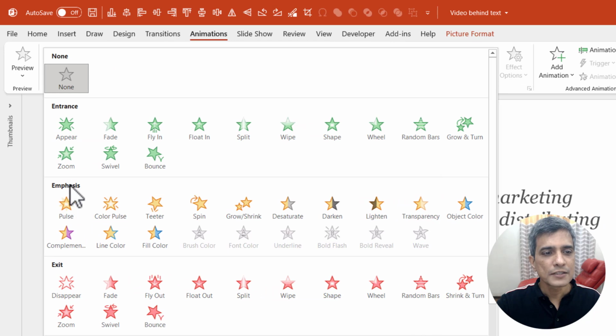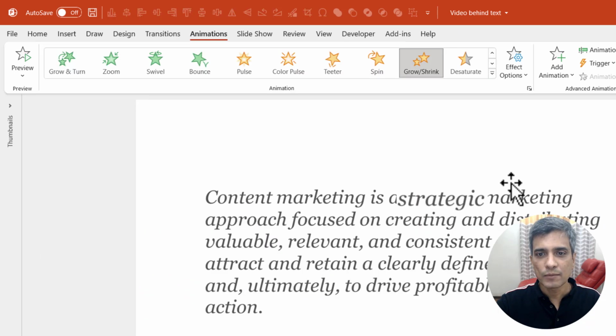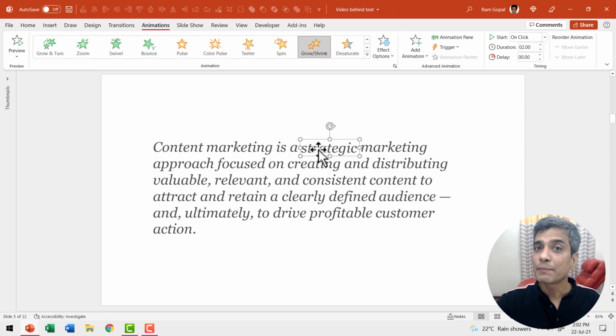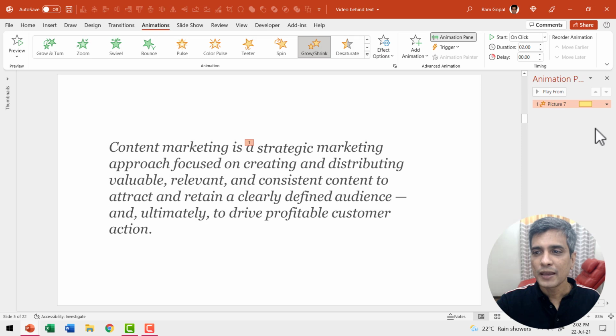So let us go to emphasis and then say grow shrink animation, and you can see that that particular word is now growing in size. When I go to animation pane, you can see that we have that available on click.